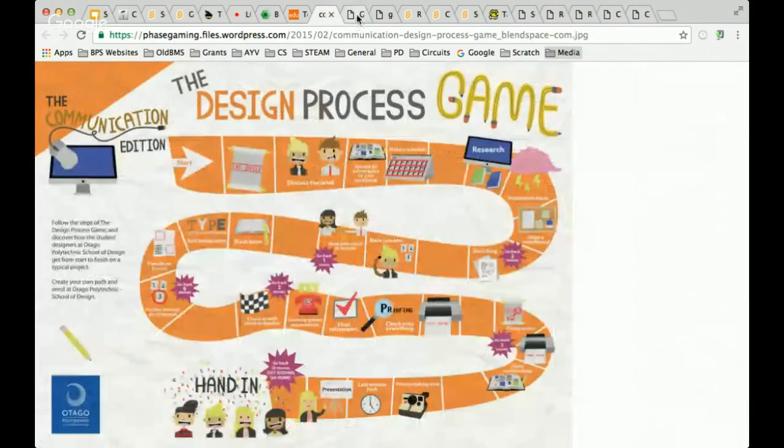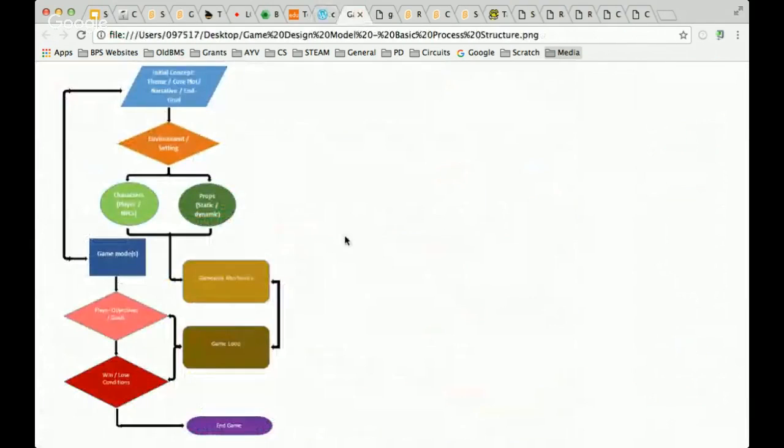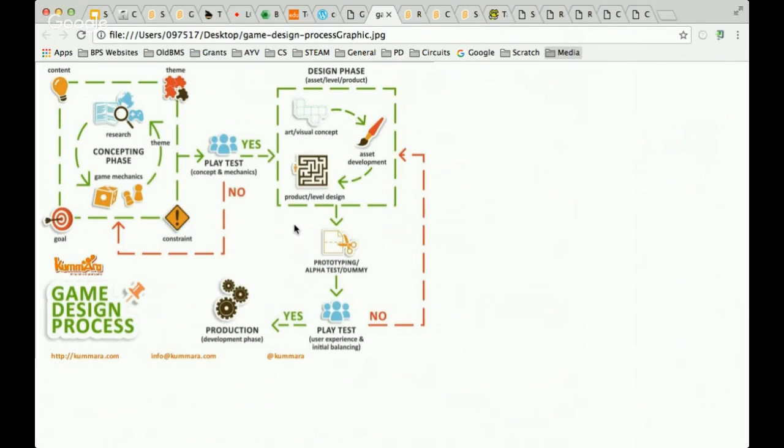This is a great resource that I found online, which talks quite a bit about the game programming concept: setting your environment, the characters, the players, and then the game modes. This is a very generic flow chart, but this is also another resource that you can use with your students, which talks about the conceptual phase wherein you do the research. You have all the game pieces together, including the player and the environment. You have your theme, your content, your goal, and of course the constraints that you use.